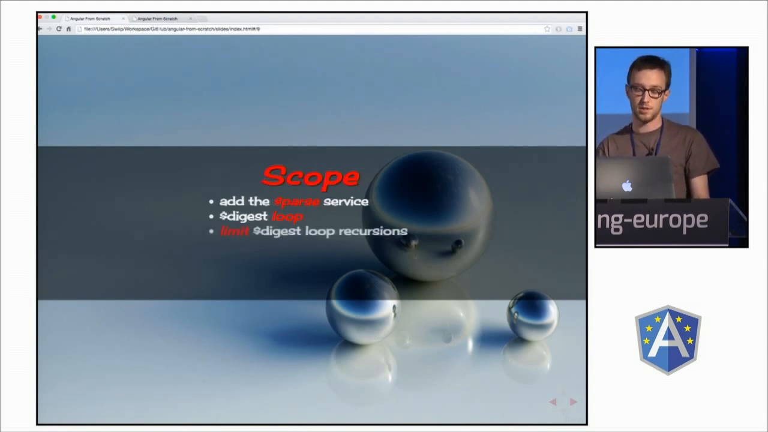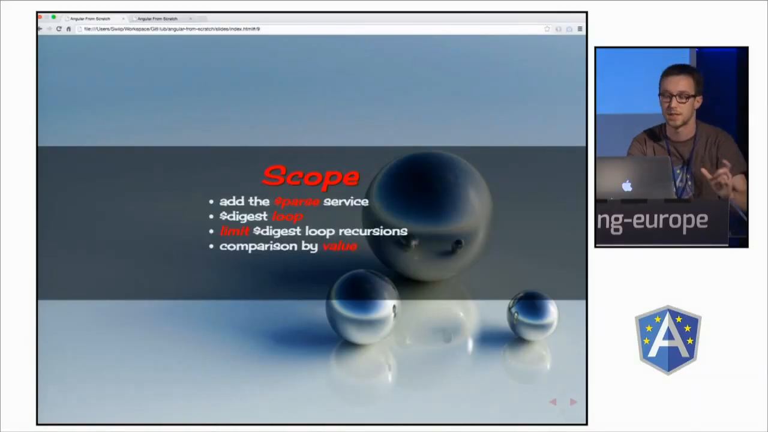So in fact, the digest is another loop outside the digest. If there is a loop, we have to add a limitation, because if the user changes the scope every time, there will be an infinite loop, and all will be broken. In Angular, you have the option of comparison by value. You cannot just check the pointers like I have just done there, but you can ask the framework to compare every property in the object by value, even if it's not very performant.